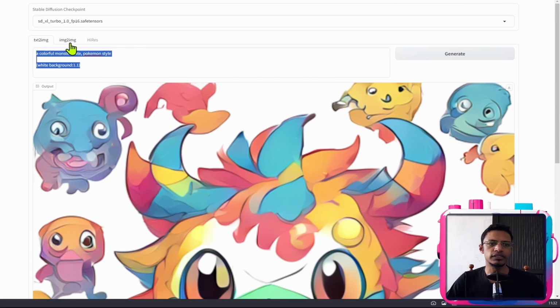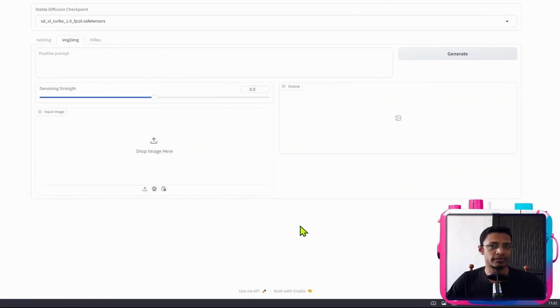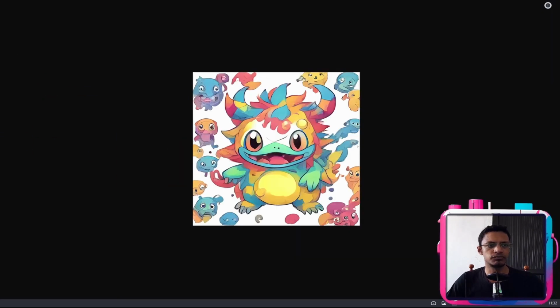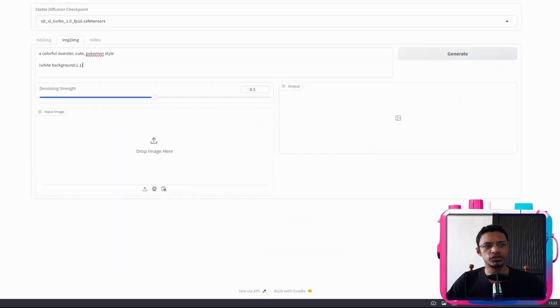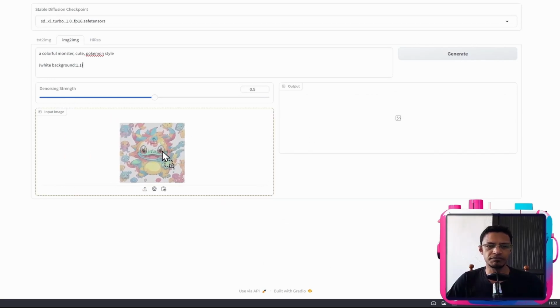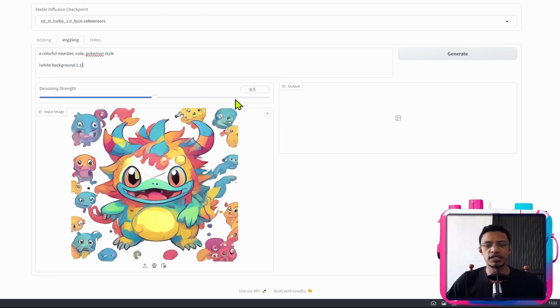Now, if I go into the tab, image to image, now I have a little bit more. So I have the positive prompt, same. You can use the same output image. So you can click on it, drag it over the tab, and drop it on top of where it says drop image here. This will load the image. And then you have a slider for the denoising strength. Click on generate.